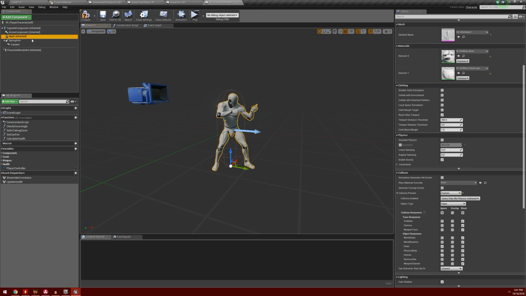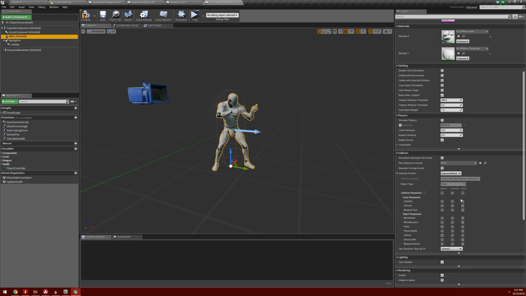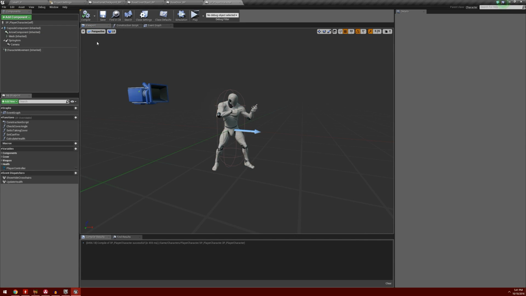And then likewise, we can go into our mesh here, and we can go into our collision presets, and we can select, if I can find it in here, the character mesh. So our character mesh will block all of our traces, and it will block everything except for the pawn and the vehicle. So I'm going to go ahead and compile and save that.